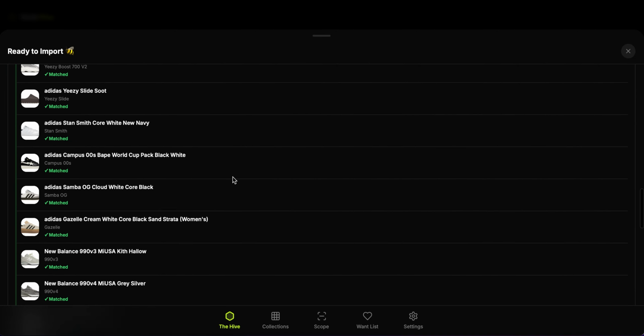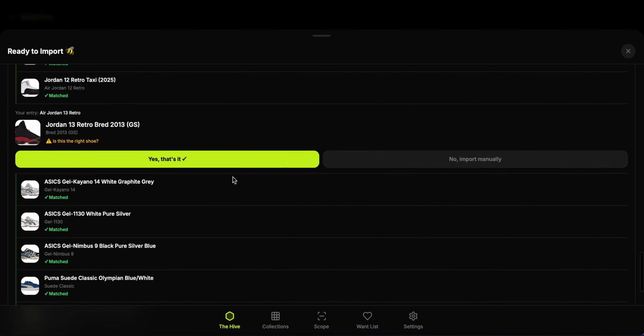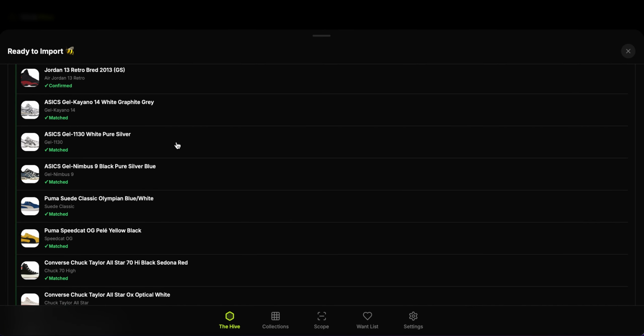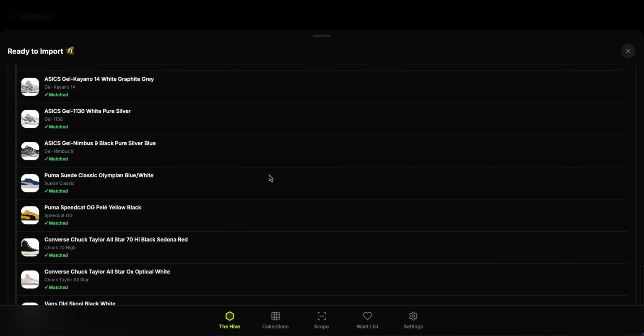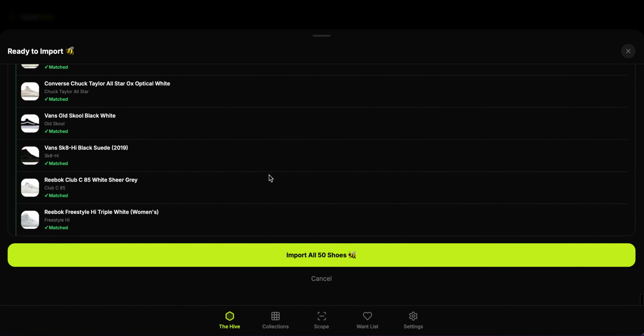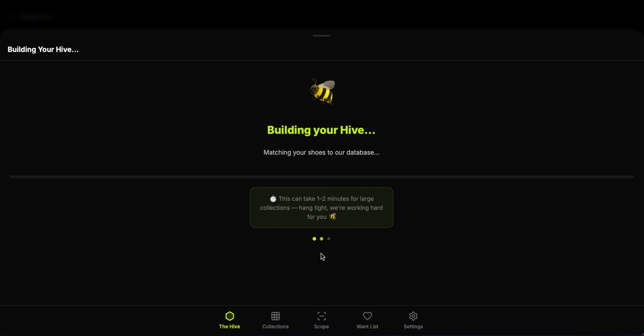What else have we got here? Everything else has matched. Jordan 13 Retro Bred, Jordan 13 Retro Bred. Let's click yes to that one. If it's not the correct shoe, you can click no on there. It'll still get uploaded, and you can put the details in manually afterwards. But all of those are matched. It's found every single shoe, so we can click to import all 50 shoes. This may take a couple of minutes. This is the process, which is taking each of those individual shoes and bringing it into the app.